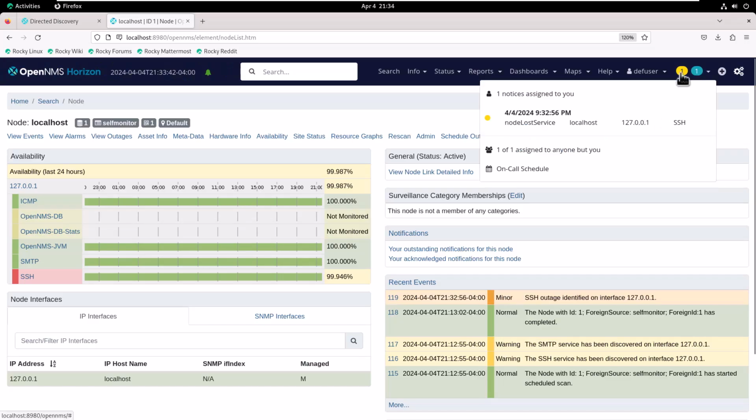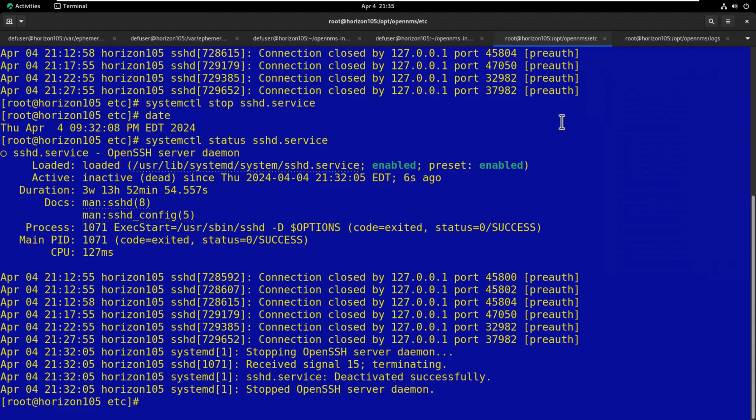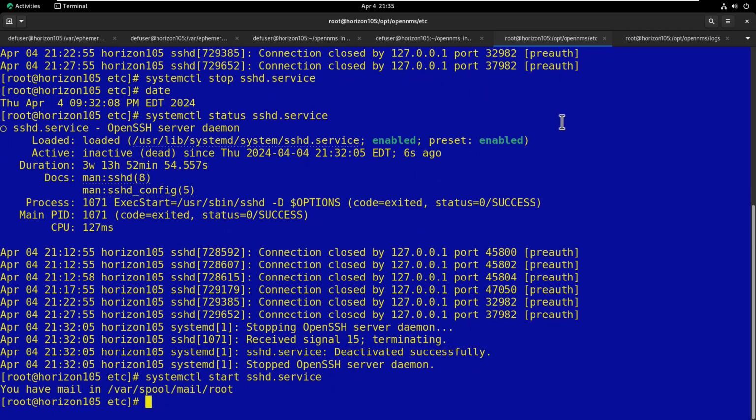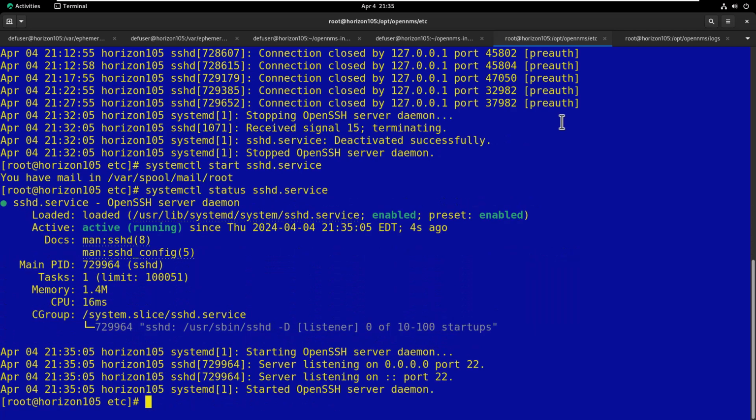As def user, the notice appears in the Notices dropdown. Return to the root terminal and restart the SSH service using the command systemctl start, and check the SSH service status using the command systemctl status. It should be active and running.